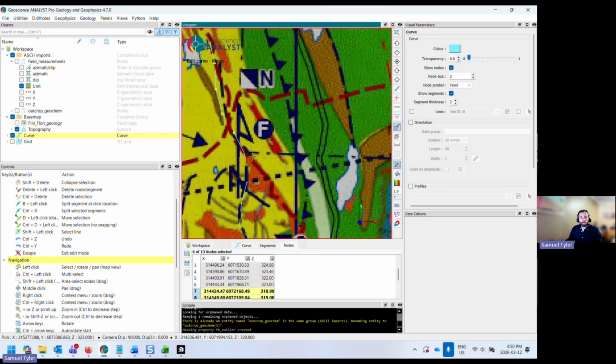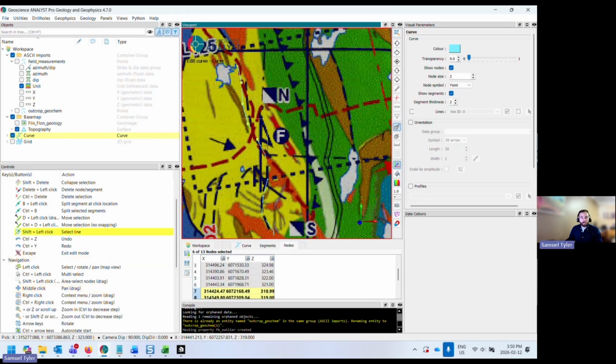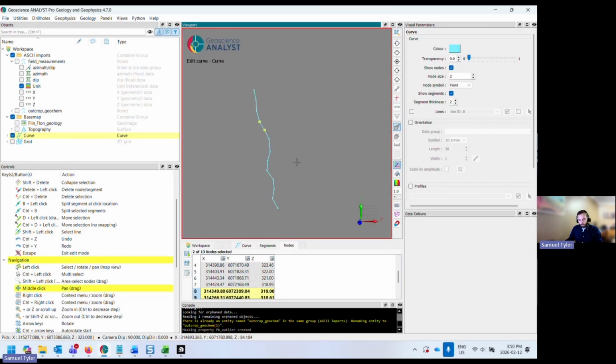If I've placed too many nodes, I can collapse some of them. So here, I'll turn off the topography so it's a bit easier to see the line I've drawn. I can take these two and shift delete, which collapses them. It removes the node, but leaves the line itself intact. If I want to bring them back, I can press B and left click somewhere on that line to insert nodes on that line. Let's see what else. Control delete will delete the nodes and break the line.